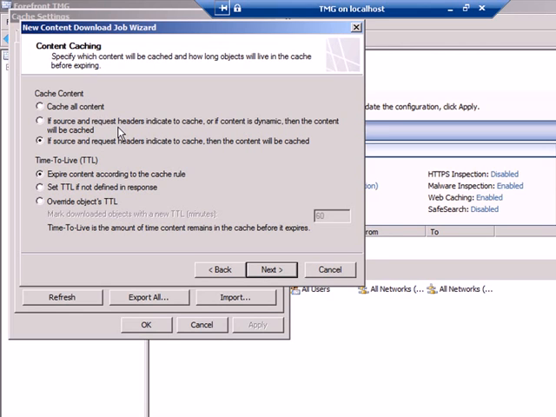Or do we want to have a little bit more granular control over what's going to be cached? The default is to say if source and request headers indicate to cache, then the content will be cached. So basically, if the source headers say that the content should not be cached, we're not going to cache it. We're going to respect the rules that were set up by the website creator. And again, we're going to expire content according to the cache rule as well. So if the content says live for an hour, it'll live for an hour. If it says live for a week, it'll live for a week.